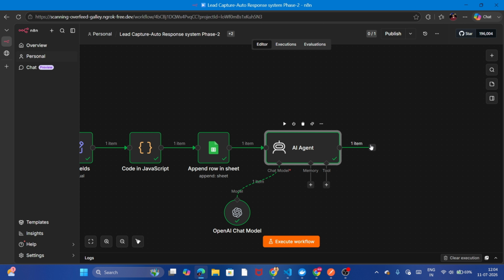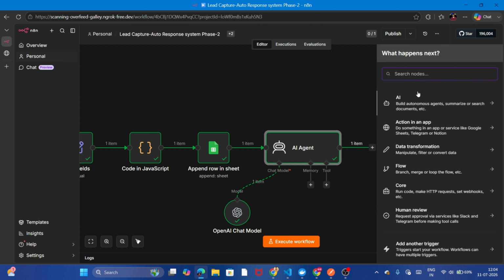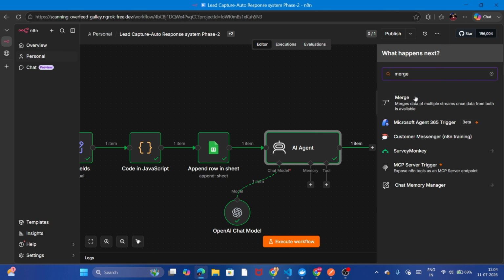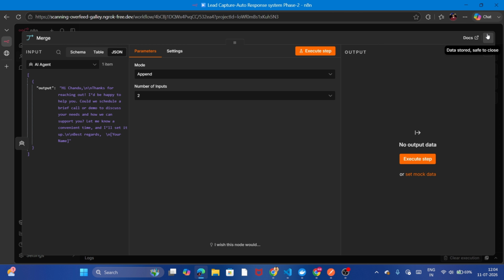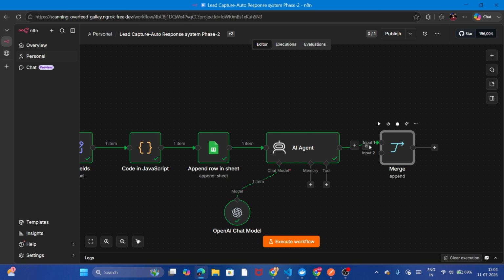So search for merge node, you will be seeing something like this. As we connected to the AI agent, we are seeing only output. So remove that for now.